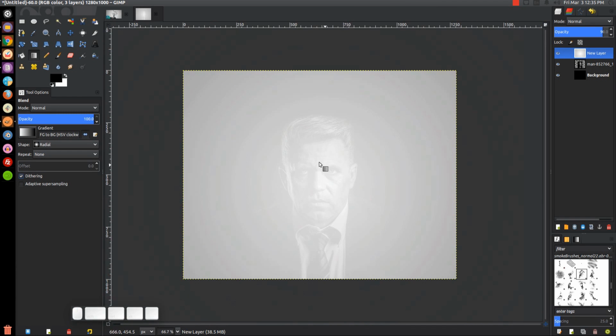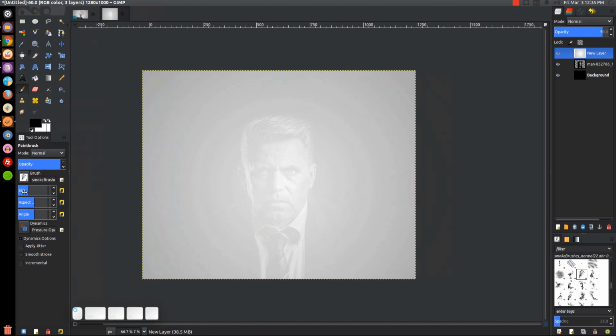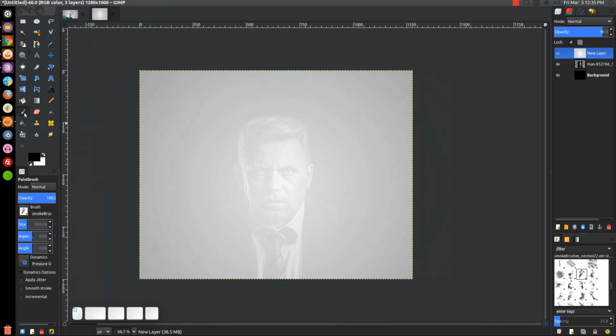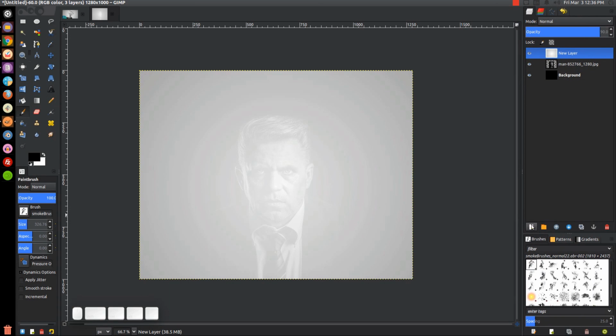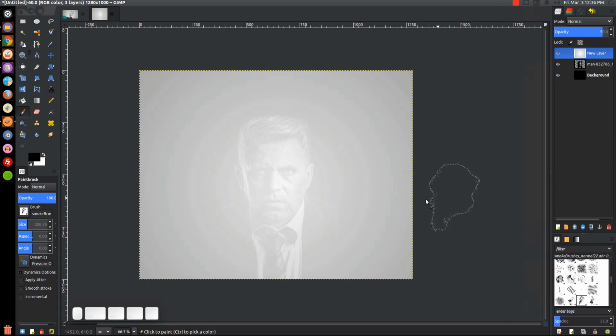So what we're going to do now is we'll go to the brush tool. Let me close this menu back, shrink that back down. We're going to go to the brush tool, and we're going to find our smoke brushes that we've installed. And I'm going to go with this brush right here, this top one. Let me expand this a little bit. You'll see it's brush number 2. And I'm going to make this brush a little bigger, maybe like 500.